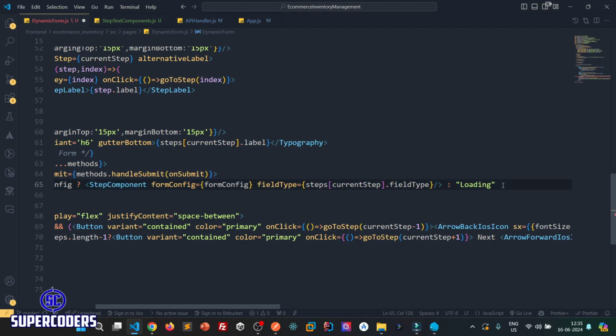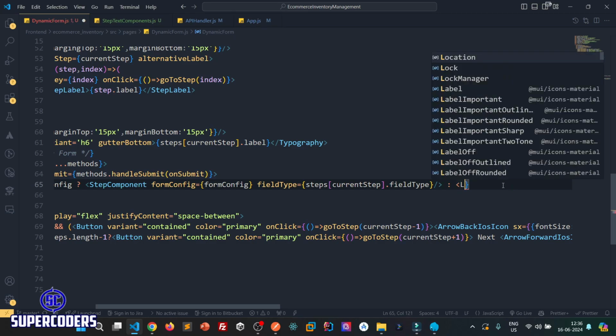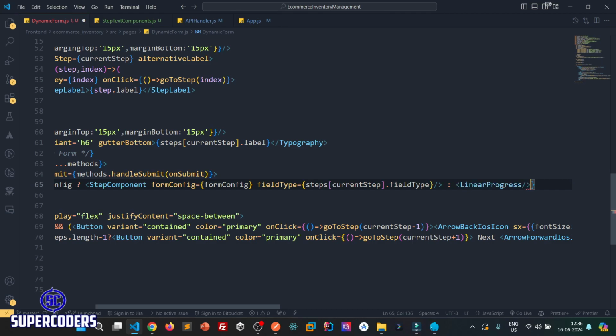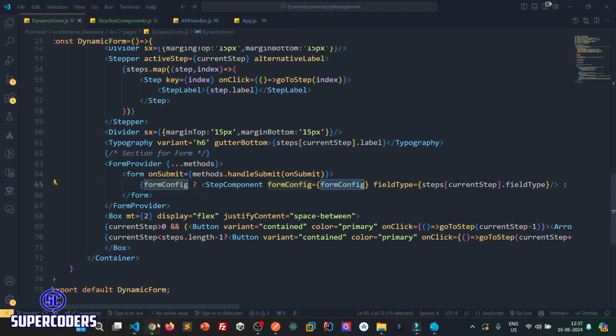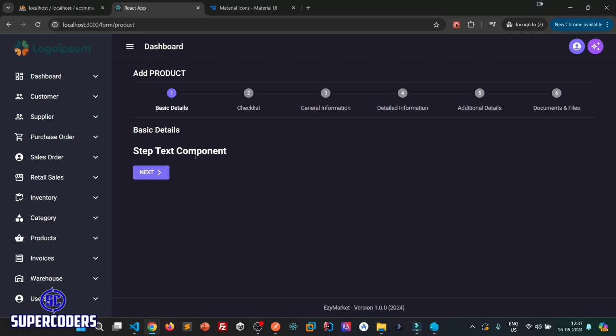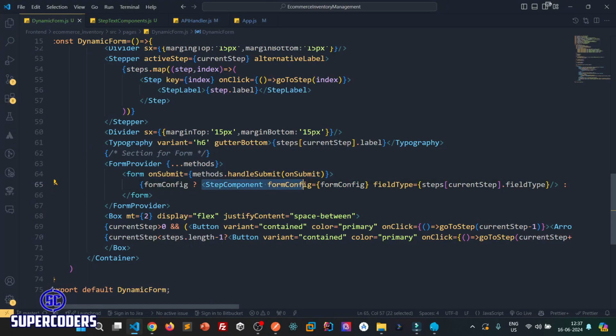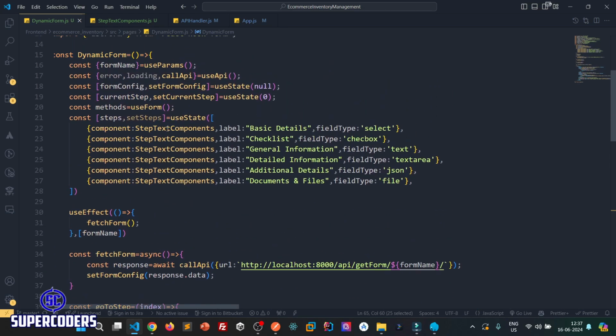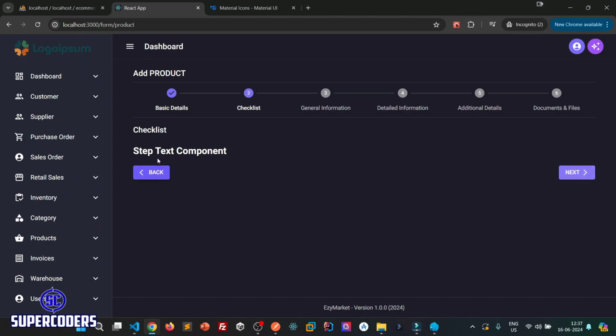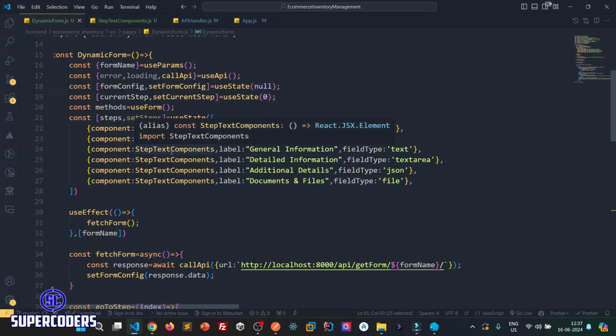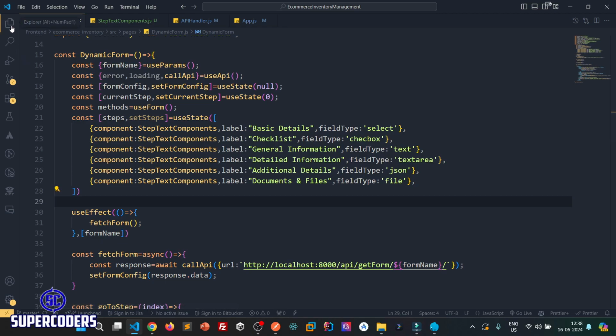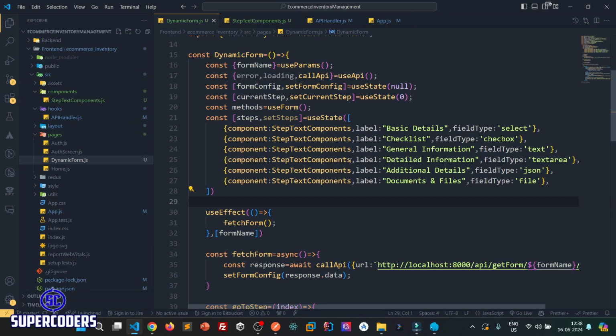So that we can show simply a loading message. Or instead of loading, let's show a progress bar, a linear progress bar. So save it, back to Chrome, refresh the page. If you see this line, it dynamically renders our component which is exactly coming from this component. If I click next, it is showing still the same message. So let's try to use all the different types of components for each component.